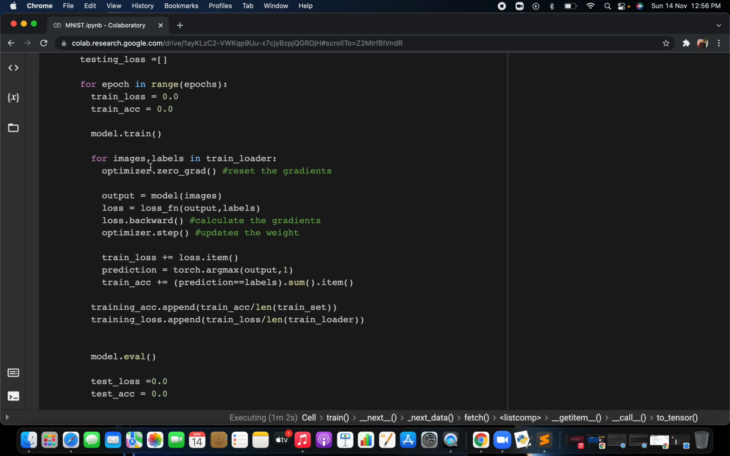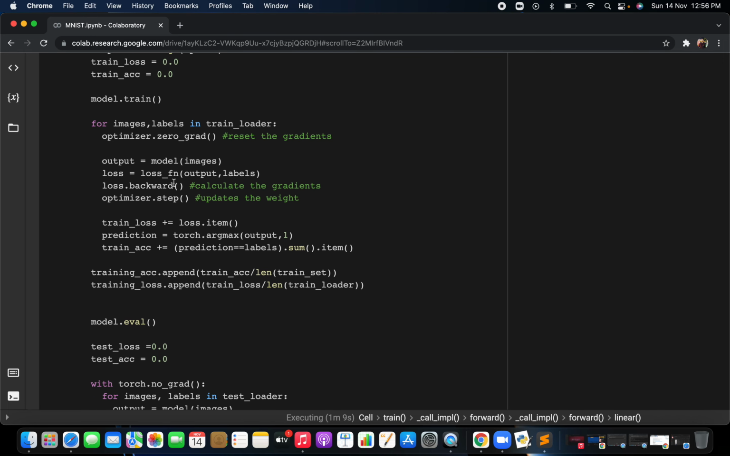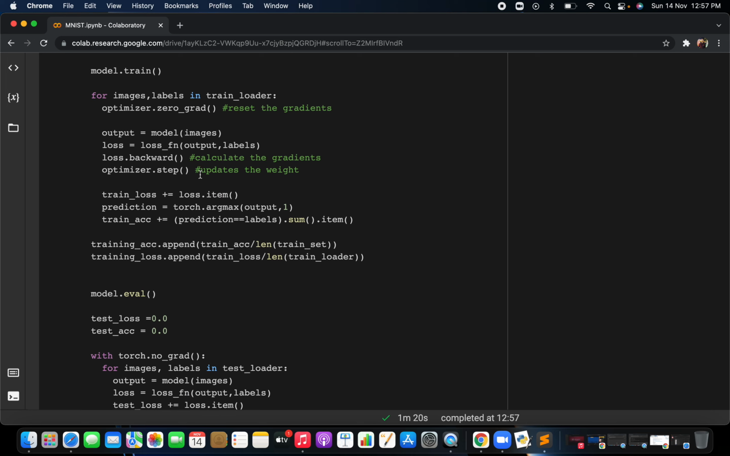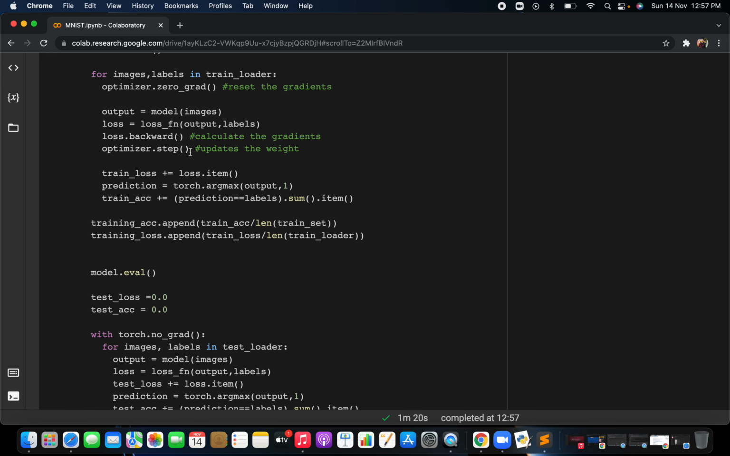You have the train loader, and then you are zeroing the gradient for that, and you are passing these particular images to the model. Then you have the loss for that: loss function of output comma labels. In that you are passing what the model has predicted and what the actual labels are. Loss dot backward calculates the gradient, and optimizer step updates the weights. Are you clear till now?